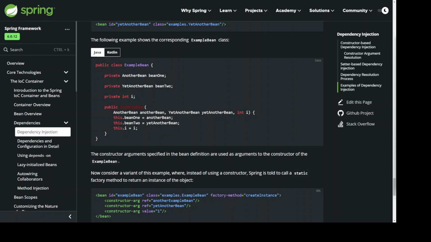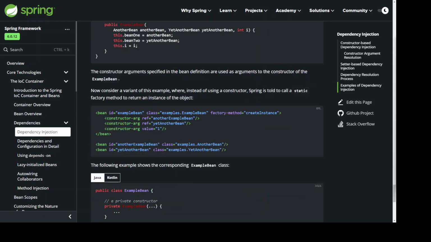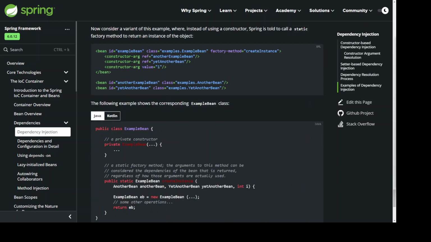Now consider a variant of this example, where, instead of using a constructor, Spring is told to call a static factory method to return an instance of the object. The following example shows the corresponding ExampleBean class. Public class ExampleBean, a private constructor, private ExampleBean, a static factory method.